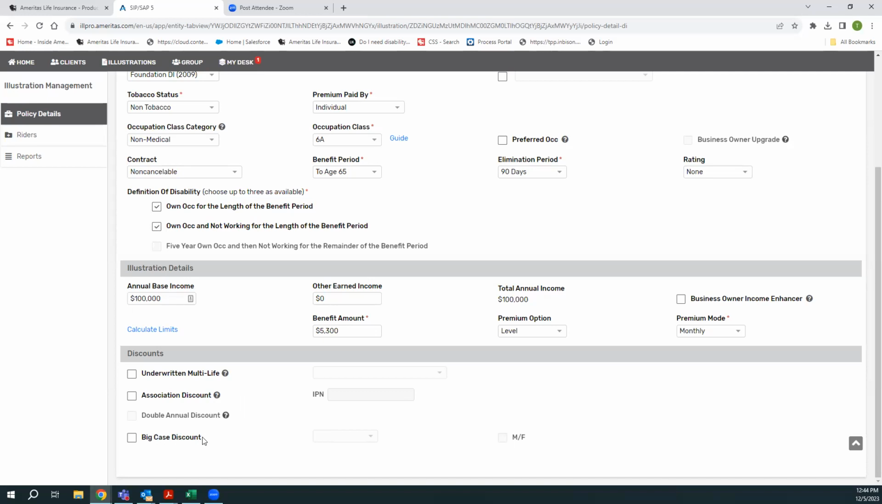Big case discount, this is something that we no longer offer. It's just still in the illustration software there. This was more so if you had bigger cases where altogether the premiums equaled over $1 million. That was an option, but again, we're going away from that.